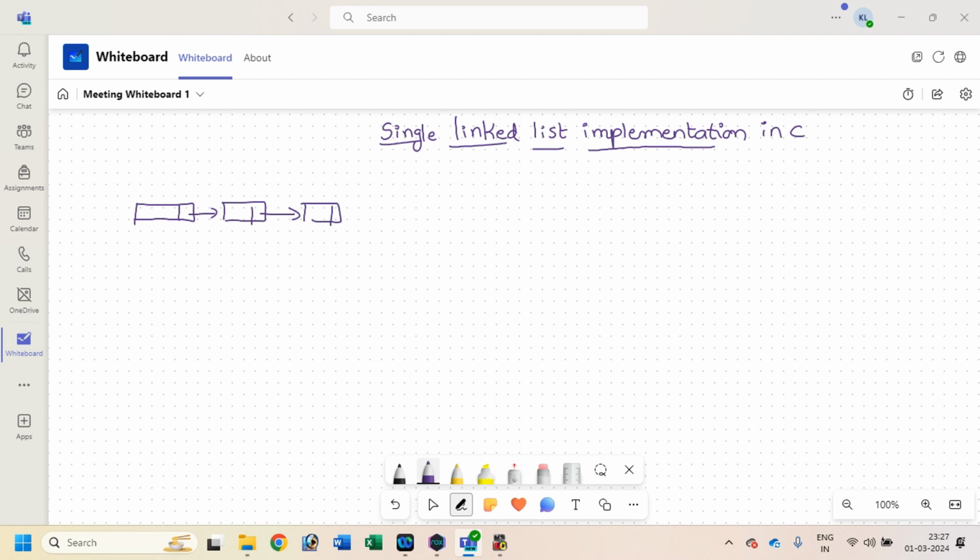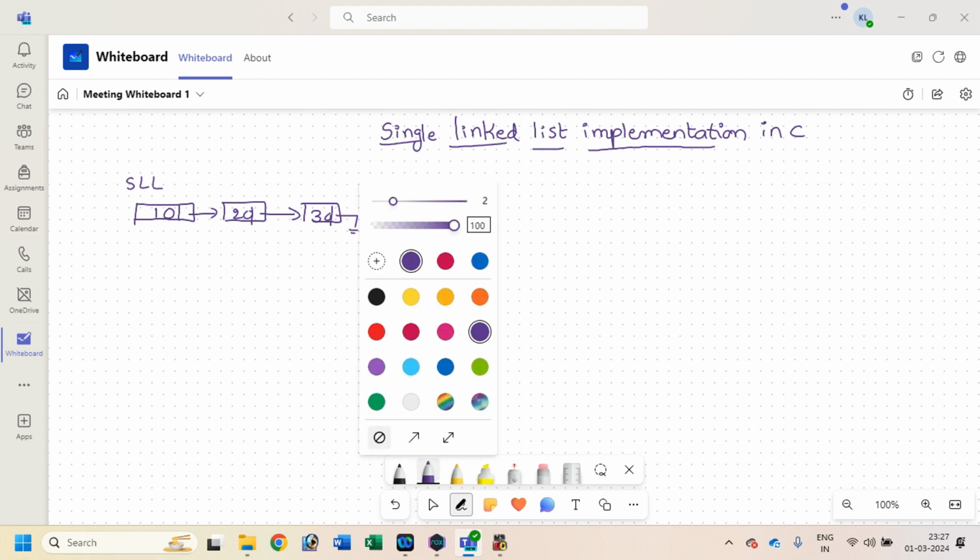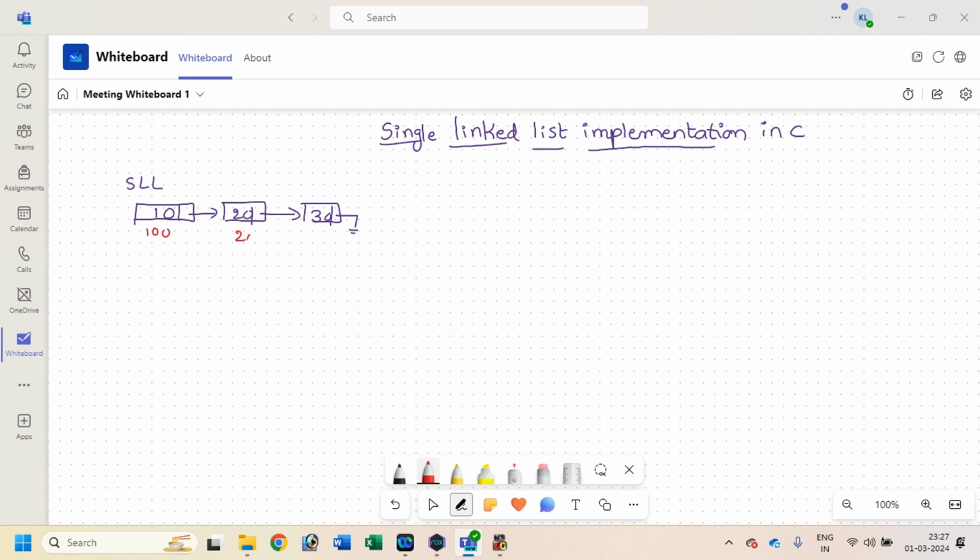For example, this is a single linked list. The last node's next pointer is null, and 10, 20, 30 are the data elements. Then the addresses, suppose 100, 200, 300. Here the address is null.